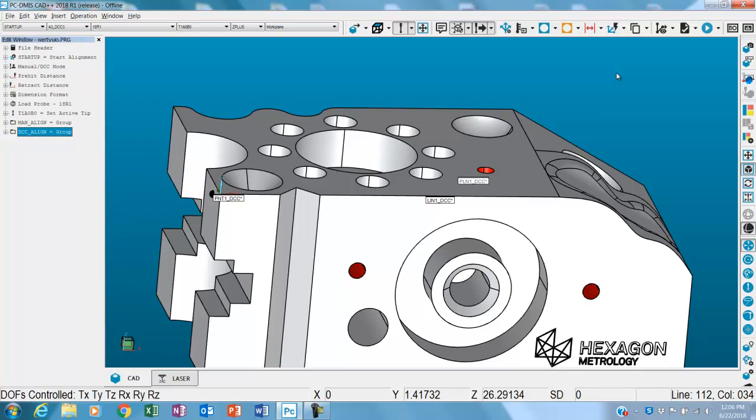Okay, so I'm going to, just as fast as I can, without really paying attention to the order of what I'm doing, measure the features I want to measure, and then let PC-DMIS figure out how to order that properly at the very end. So we'll come in, let's say measure a cylinder.